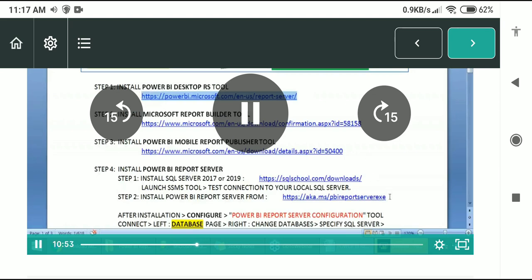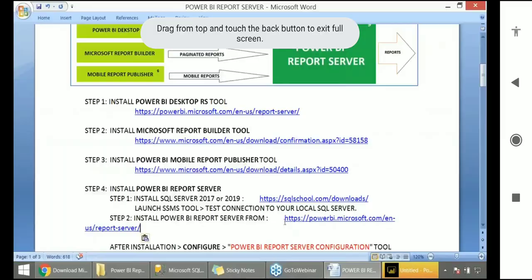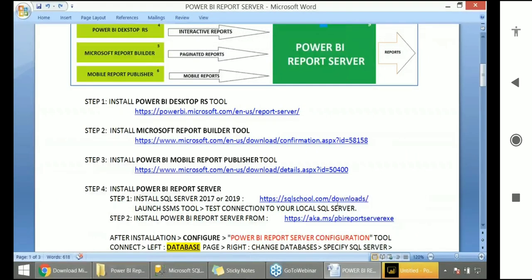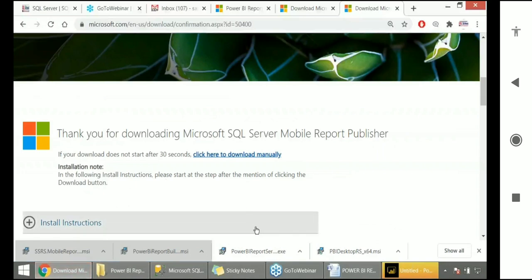Fine, this particular link will give you the updated Power BI Report Server, the one that we downloaded. Click to start the installation.